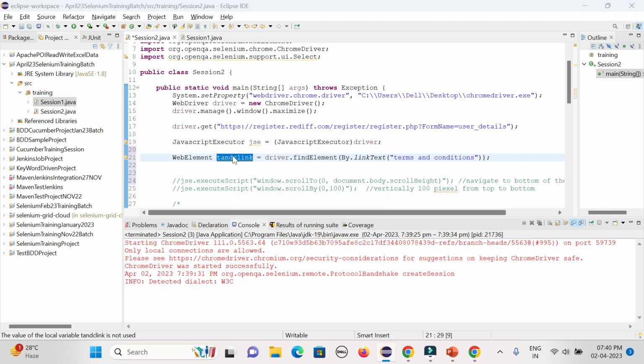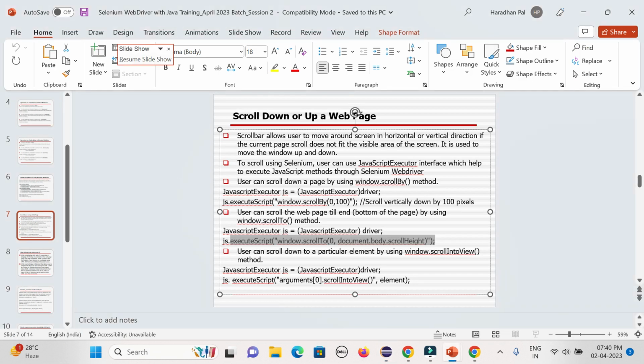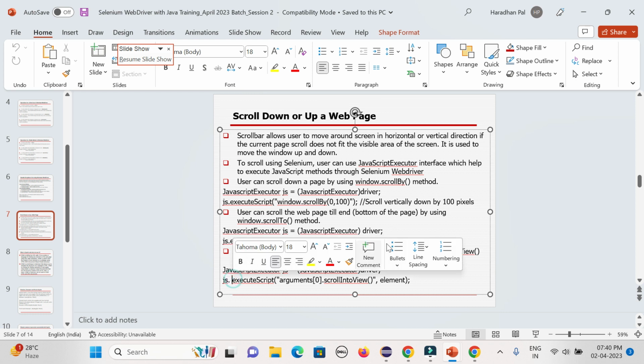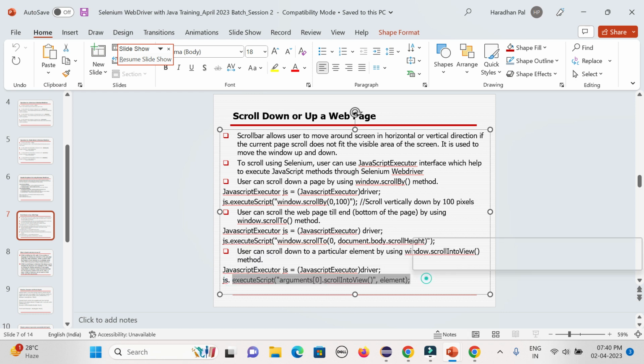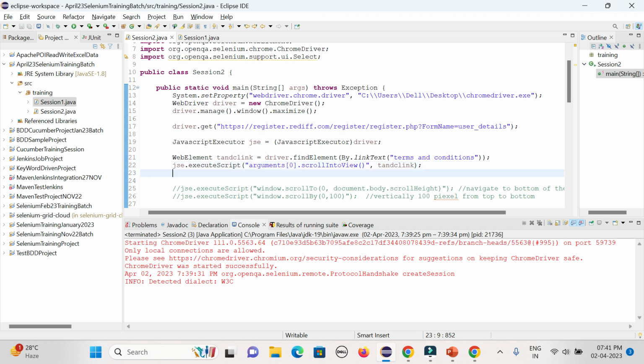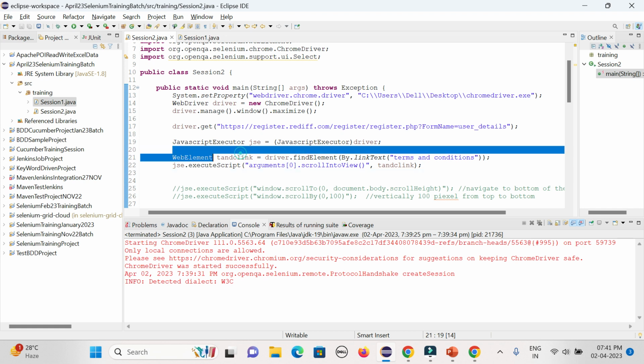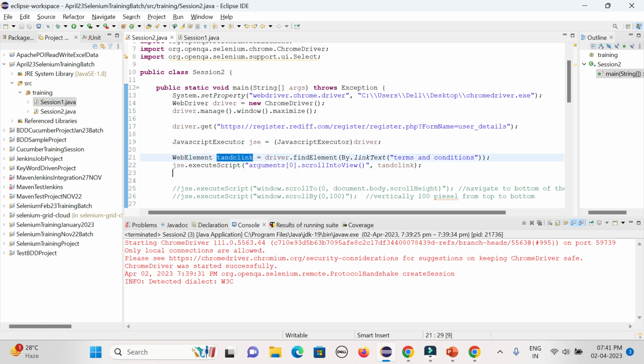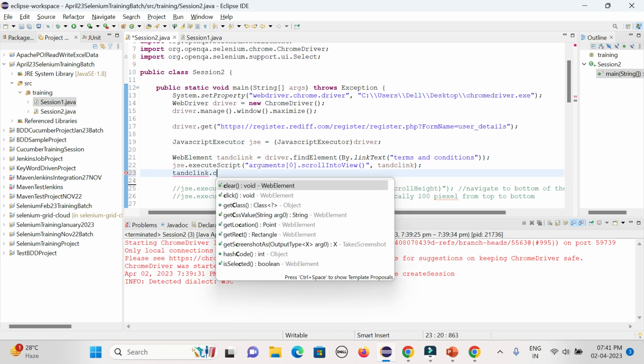Then what can I do? I can call the method for scrolling into a particular web element. It will be the web element reference, js.executeScript scrollIntoView, and here you need to change the variable name to termAndConditionLink. So I already navigated to that part. After that I can select it and click it, dot click.